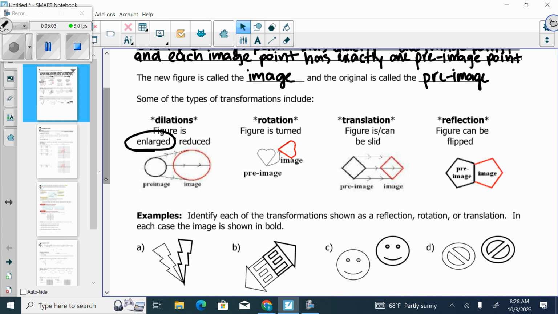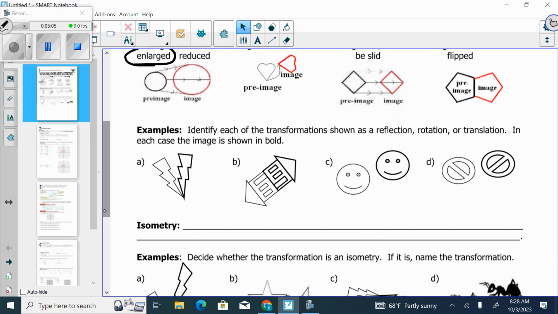It says in these examples, we are going to identify each of the transformations shown as either a reflection, a rotation, or a translation. Okay? And it says in each one of these cases, the image, which one is the image, original or new? New is the one in bold. So the new is the one in bold. All right, I'm going to give you just a moment to look at those images and decide if you think it's showing reflection, rotation, or translation.